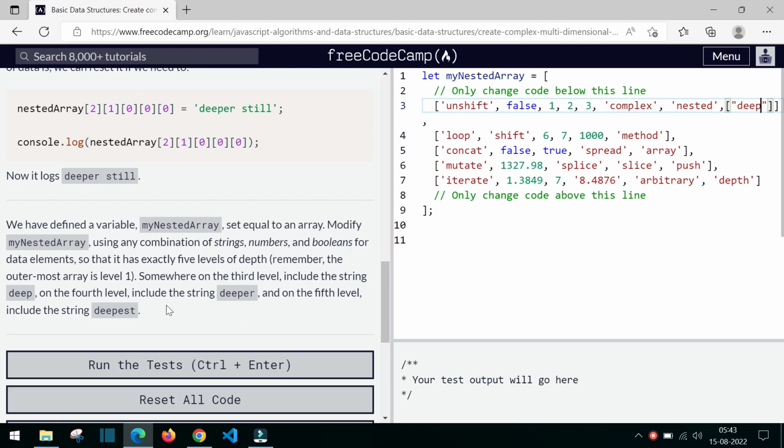And then on the fourth level include the string deeper, okay. So I am going to be inserting a fourth level array again. In this array, this is a second level array. Now I have to create a fourth level array. So I am inserting another array, and this is the third level array, and inside the third level array I am going to be inserting an array again, okay. So this is the fourth level array.